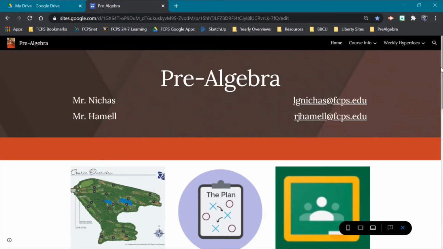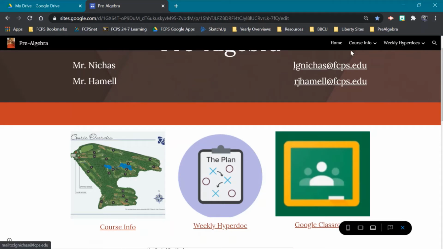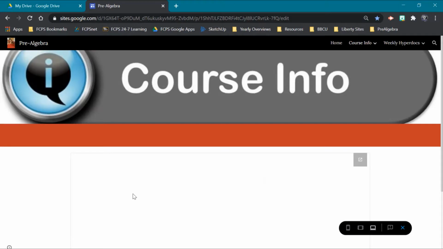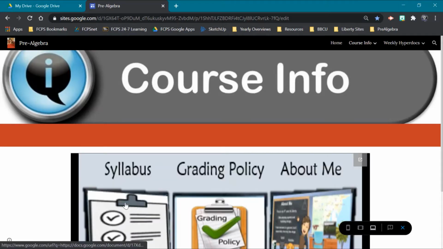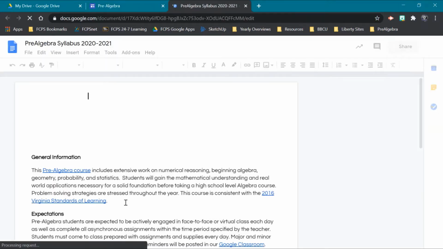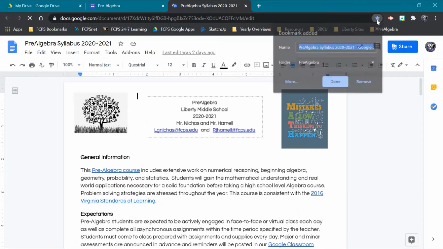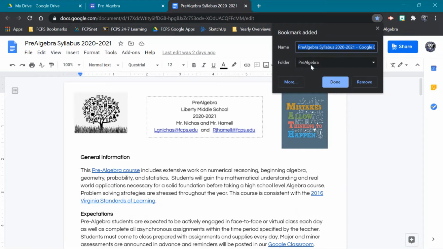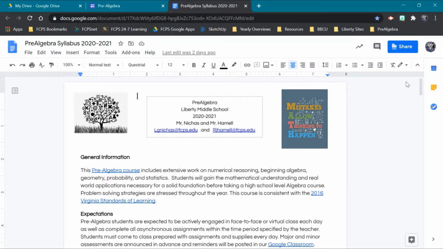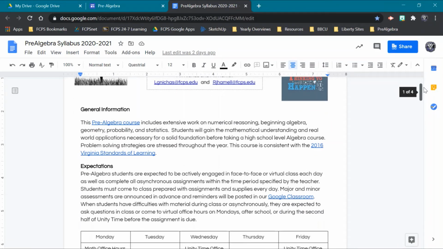From there, I want to go to our syllabus. So I'm going to hit course info here. You could also hit it up there, but I'm going to hit it there and then click on the syllabus on the left side here. And that takes you to our PreAlgebra syllabus. So I would bookmark this as well and put that into the PreAlgebra folder. Again, I'm really just going to skim through this.